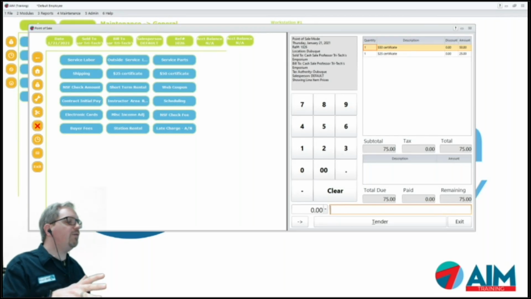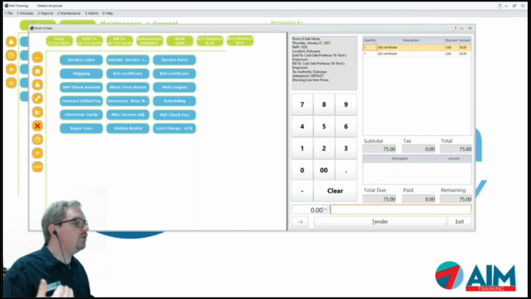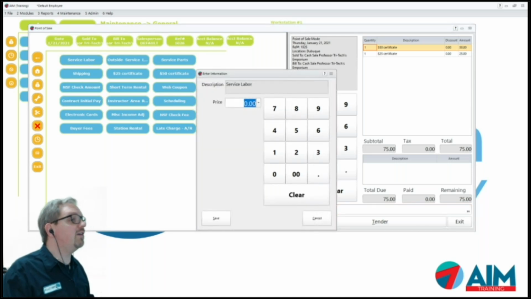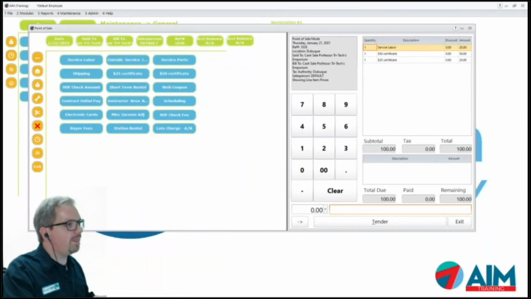Remember how the service labor button was set up as a generic sale of just that category without having a specific dollar value or anything like that. When I click on it, you can see it comes up and asks me for the specific price of service labor. So let's say I'm just selling $25 worth of that. I just plug that in and hit save. And there we go. You can see that adds that to the sale.